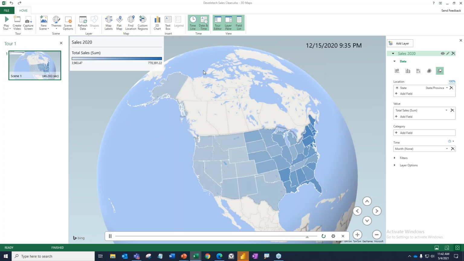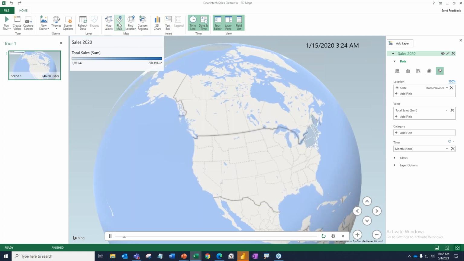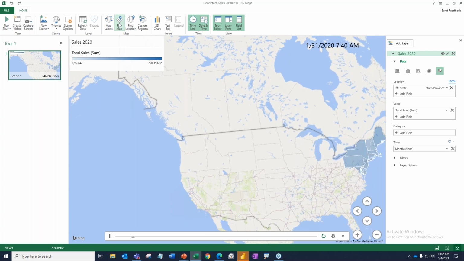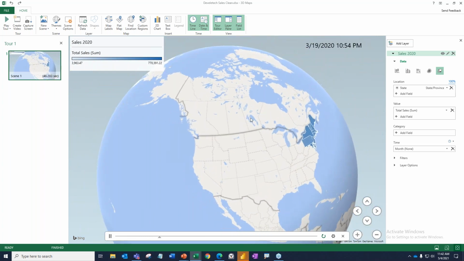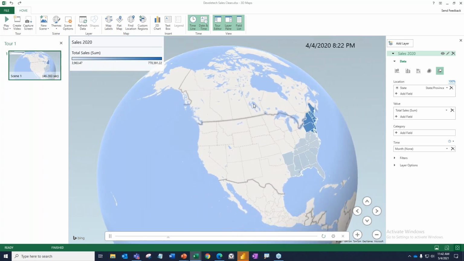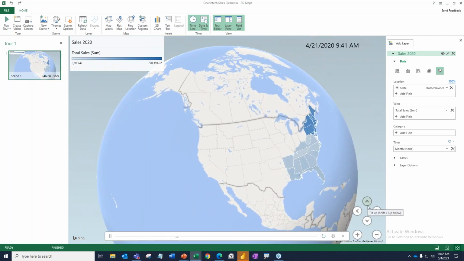on your ribbon, you can change the type of map. So if you want a flat map or not, you can rotate it. There will be tools in the lower right so that your colleagues can play with it too and rotate it around and see different parts of the world.